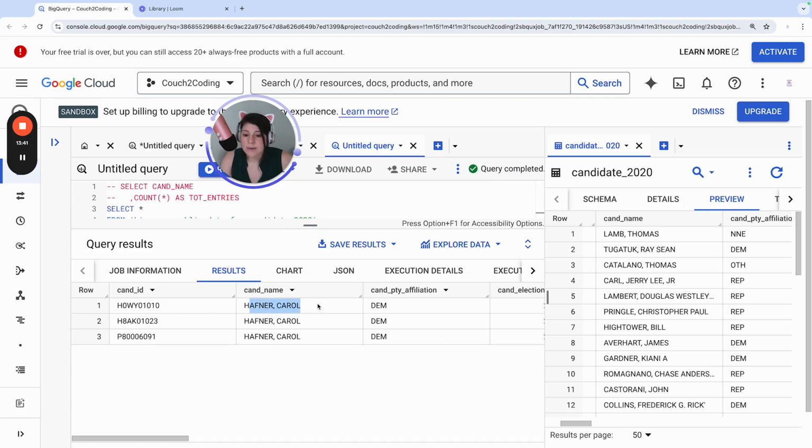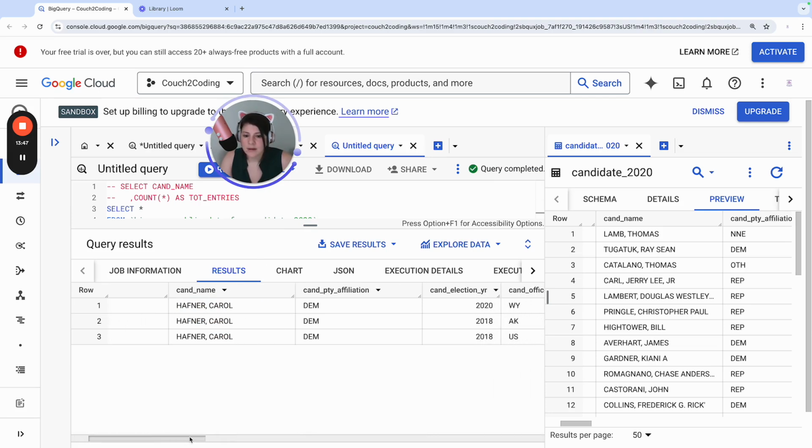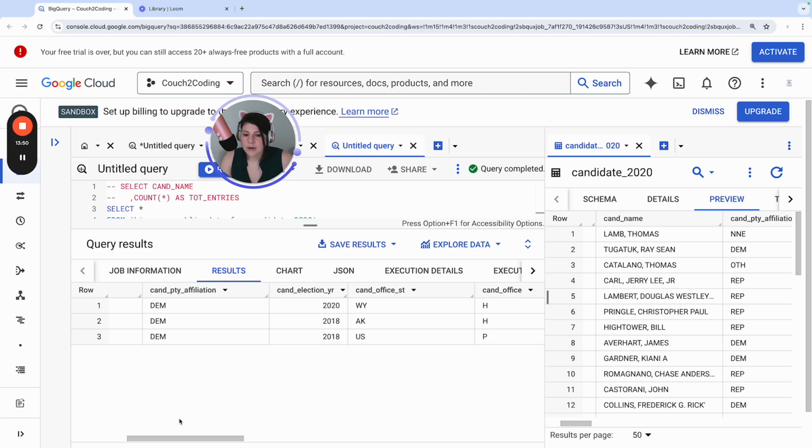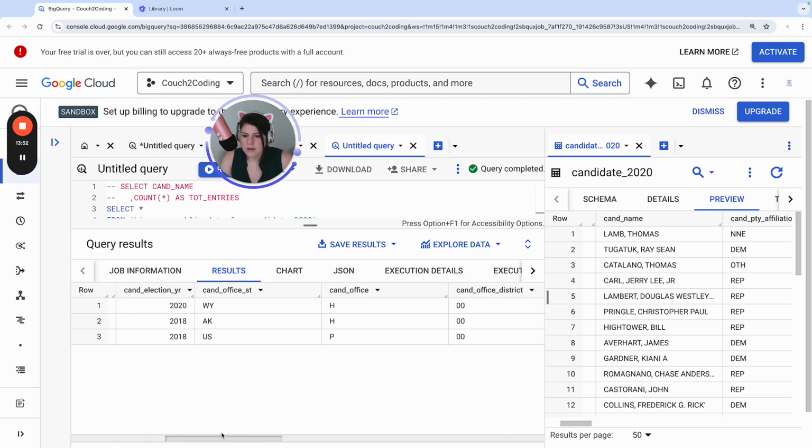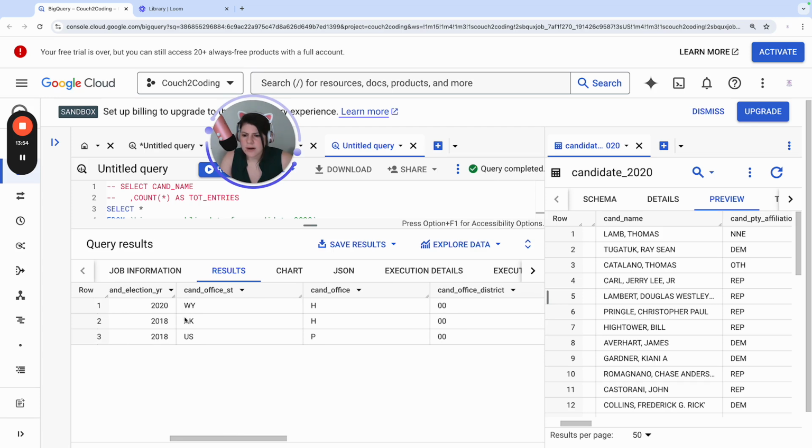Okay, so look, we have Carol Hafner. She's listed 3 times, each one with a different candidate ID. Every time she ran as a Democrat. Looks like the election years might be a little bit older, 2018. So in 2018, she was running for House in, what's AK? Is it Arkansas? And then she was also running for president for the US. Wow, okay, quite the range.